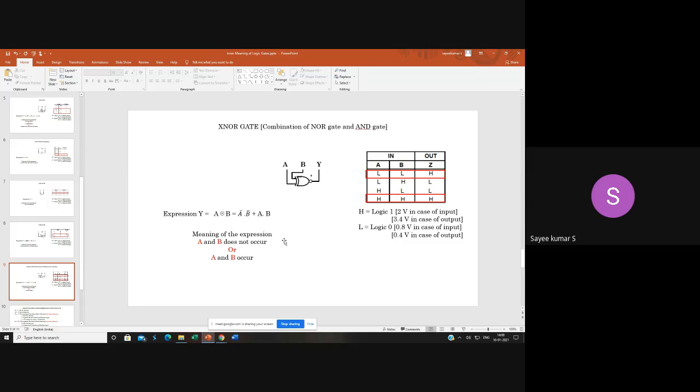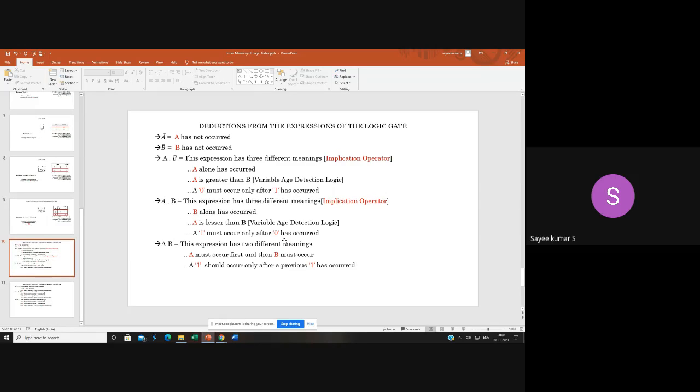Let me look into the further meanings of these expressions. A bar indicates the variable A has not occurred. B bar indicates the variable B has not occurred. That means these two things are logic 0. A dot B bar indicates A alone has occurred. Second meaning is A is greater than B. This is called variable age deduction logic. That means A is elder than B.